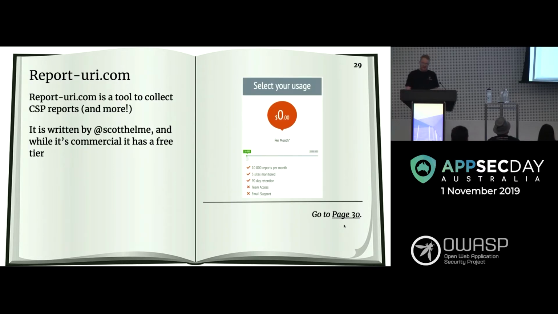So there's this tool. It's not an open source tool. It's written by Scott Helme, who is a web security blogger, author, presenter guy from the UK. But it does have a free tier, so I figured it's okay to talk about it at OWASP. And I'm not financially involved with it, so I'm not really selling anything. Even though I used to own the domain name, I gave it to him for free. report-uri.com lets you basically collect these reports and analyze what browsers are seeing.